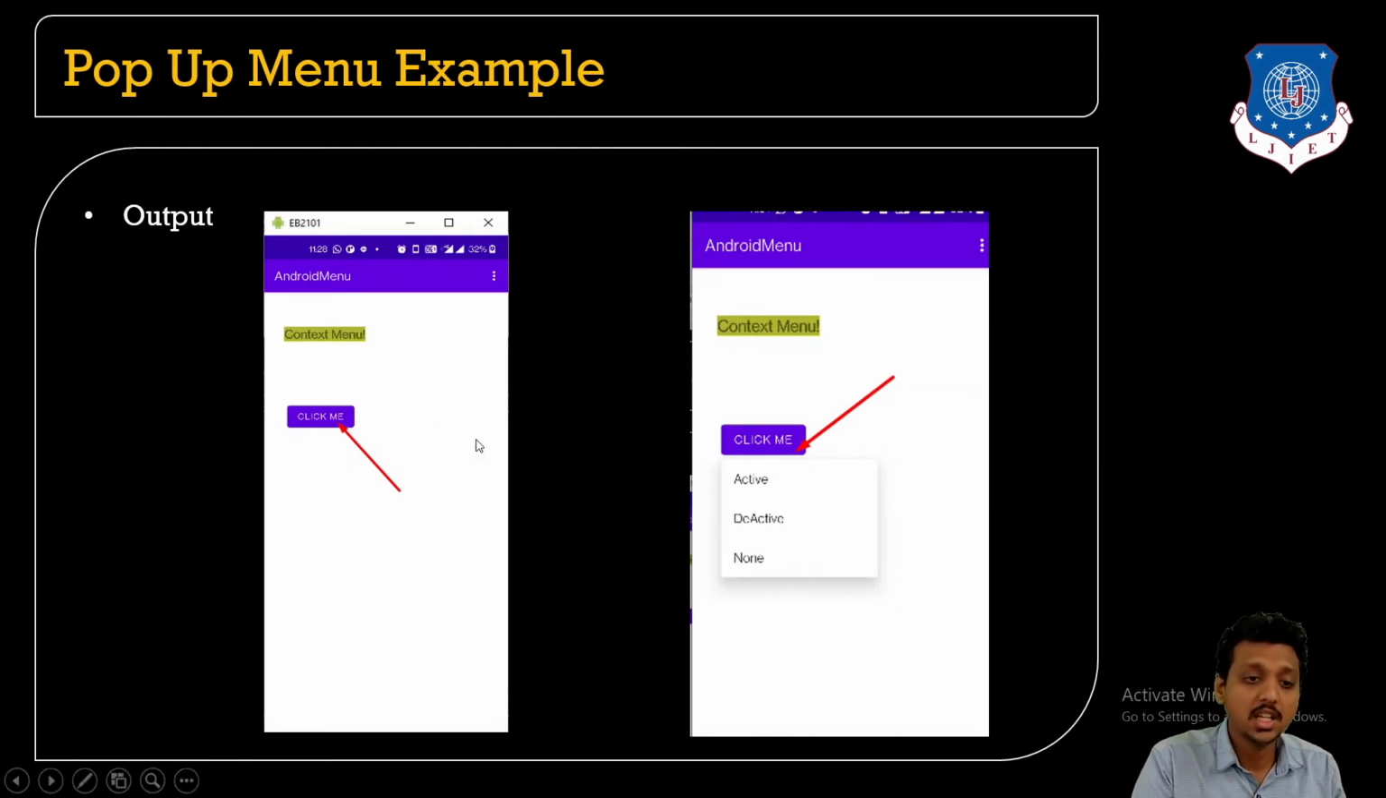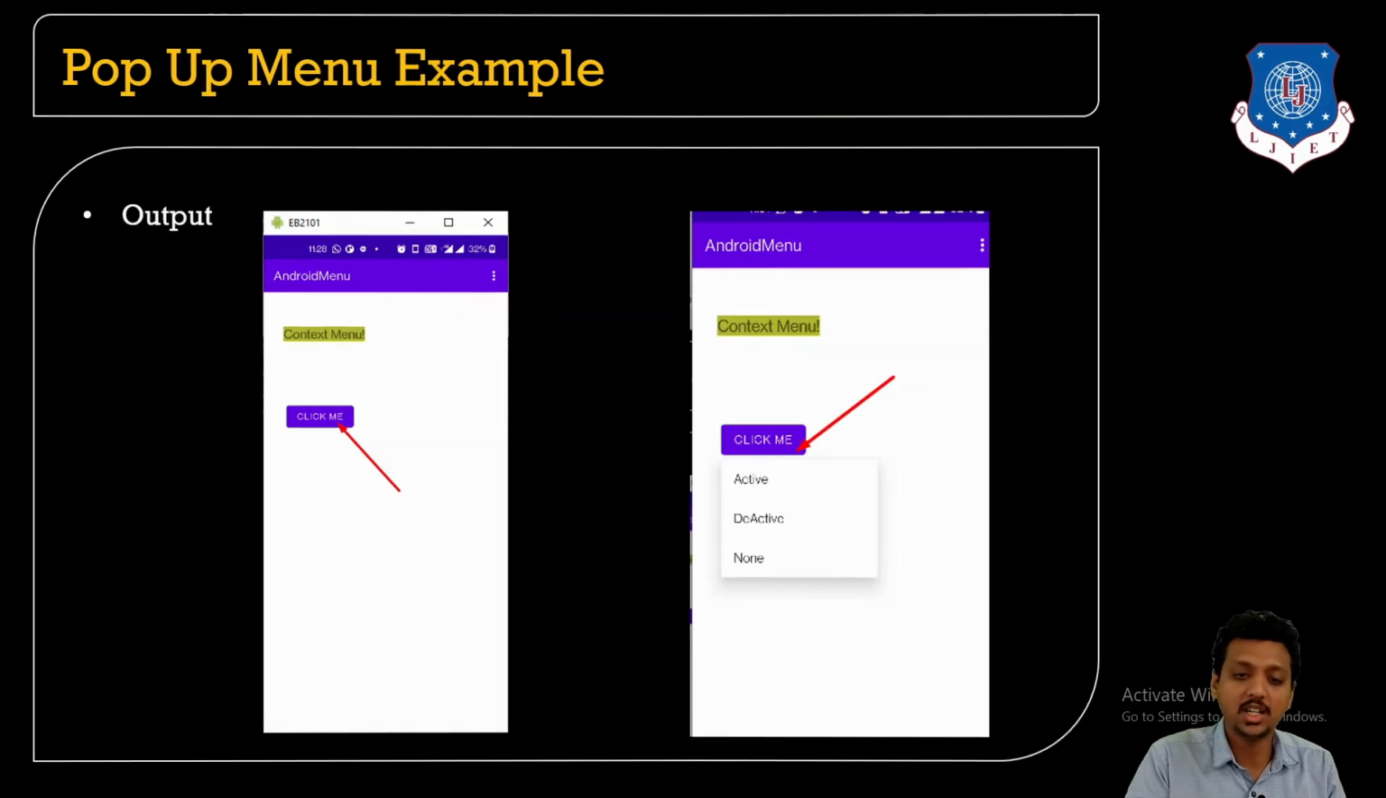Remember students, the previous example and this example, both videos contain the same program, in which I am integrating all three menu items, the pop-up menu, context menu and option menu, in a single program. These three dots contain the option menu. This is a context menu where you need to long press over it, and this is a pop-up menu where you just need to click on the button and the menu item will appear.